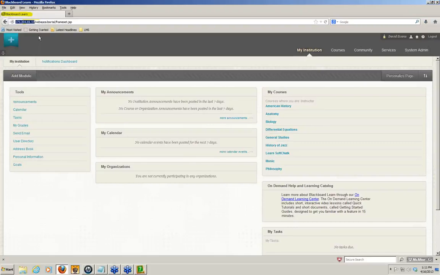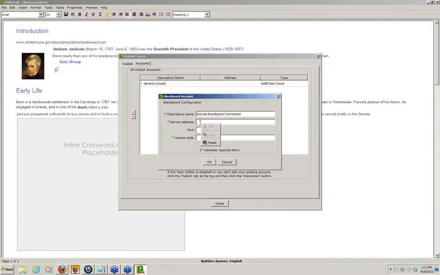Now, if you know your Blackboard login URL, then you just type that in. I didn't know it, so I've copied it, and now I'm going to paste it. Okay, so I now see my server address. Yours will be different. You may want to check with your Blackboard administrator if you're not sure what it is.